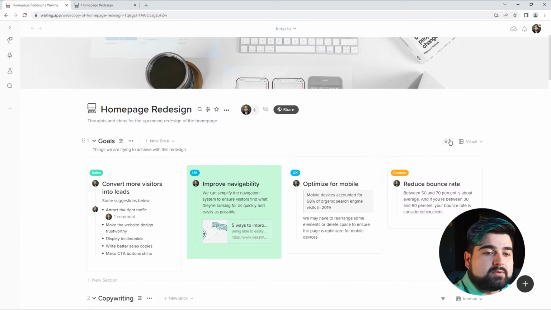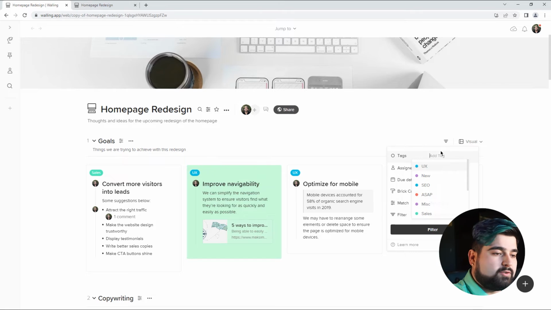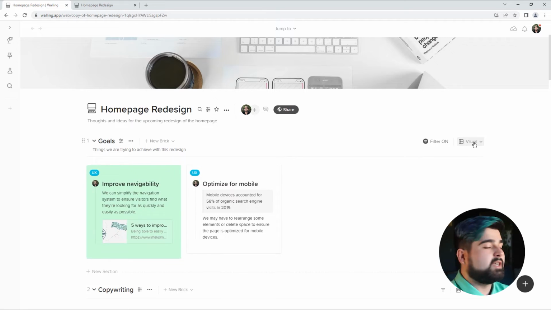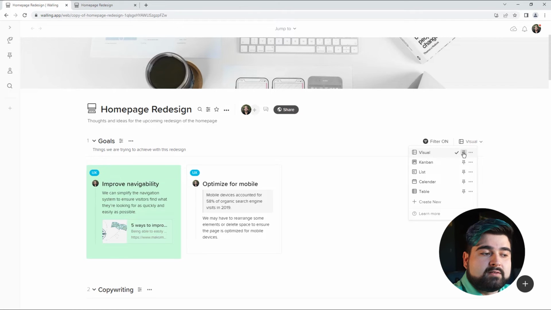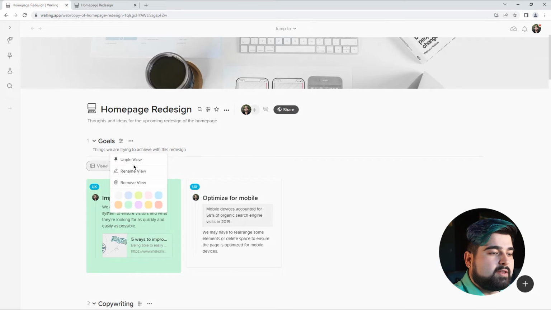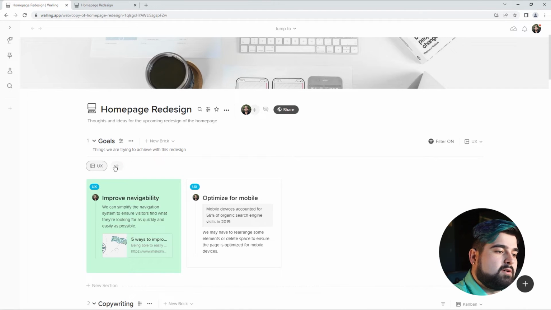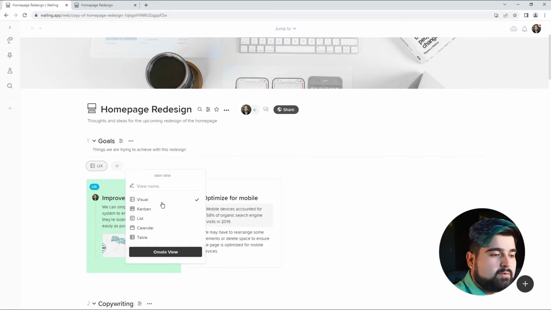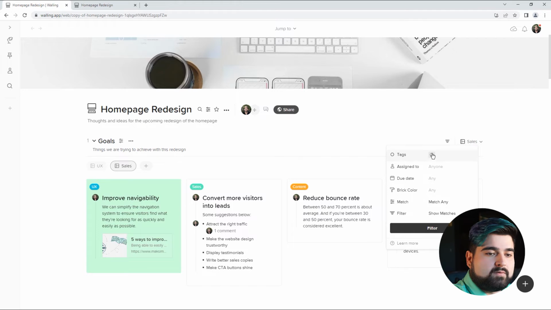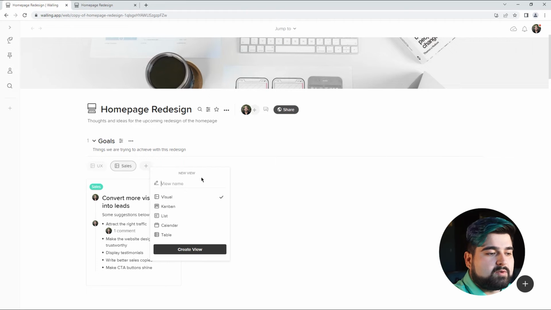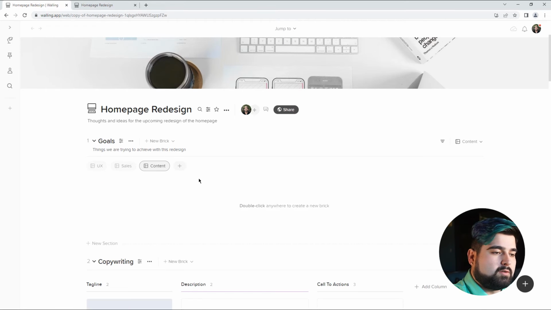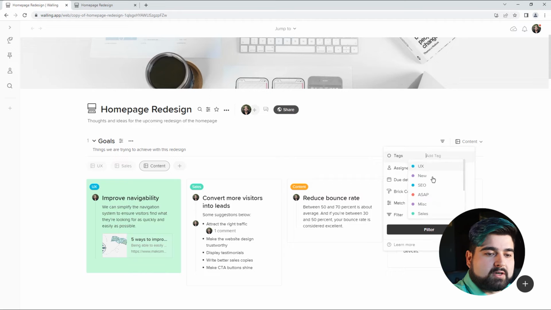So what we can do is create a filter and do just UX, filter that. And now that we have that filter on, we can go ahead and pin that section view and rename it to UX. Create a new one, and name this one sales, filter by sales. And one more for content, filter by content.